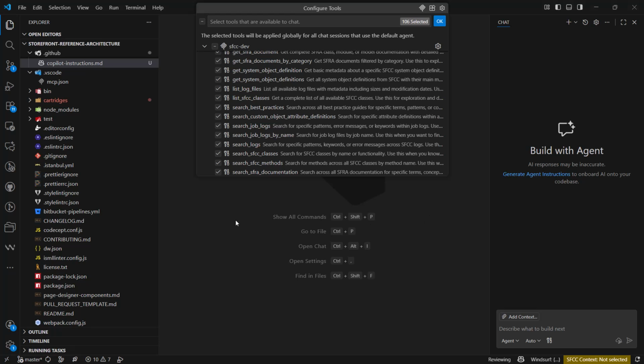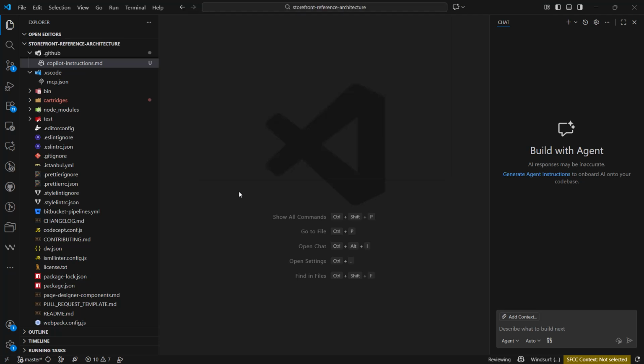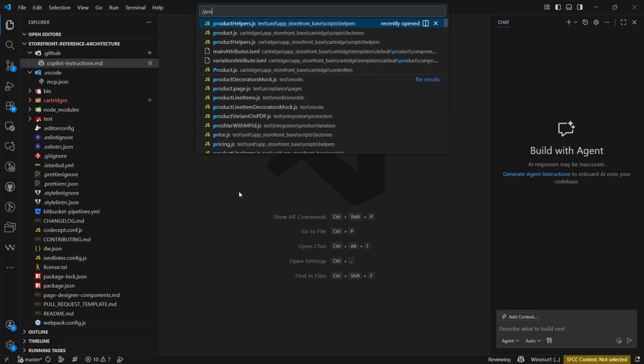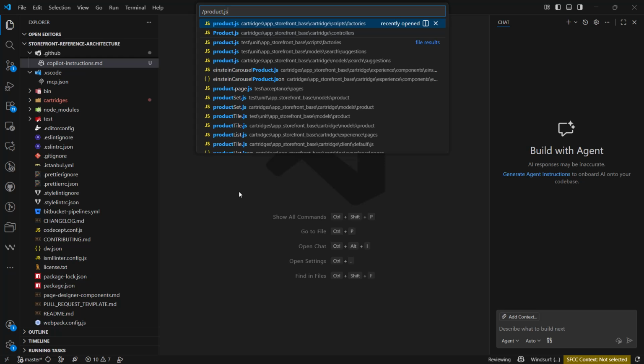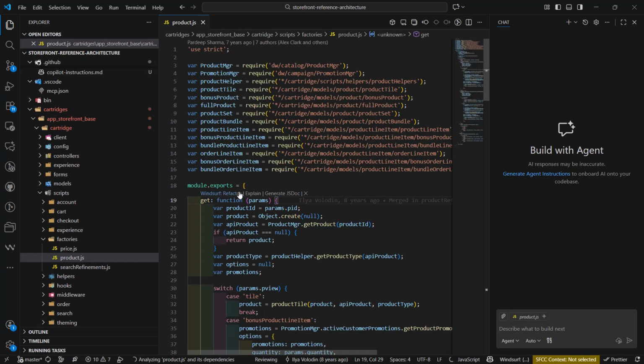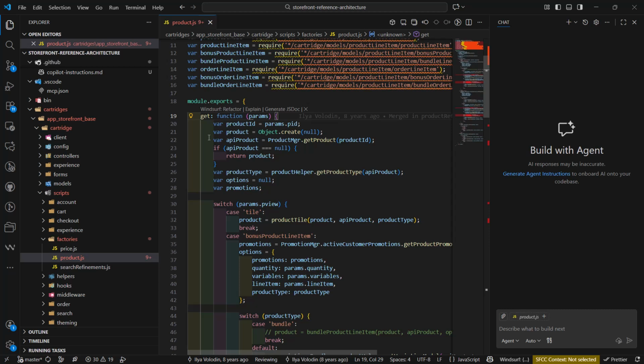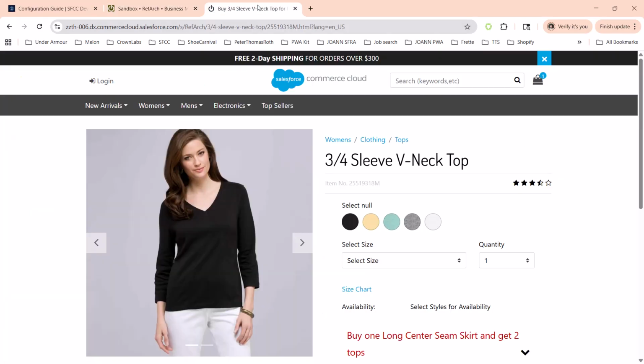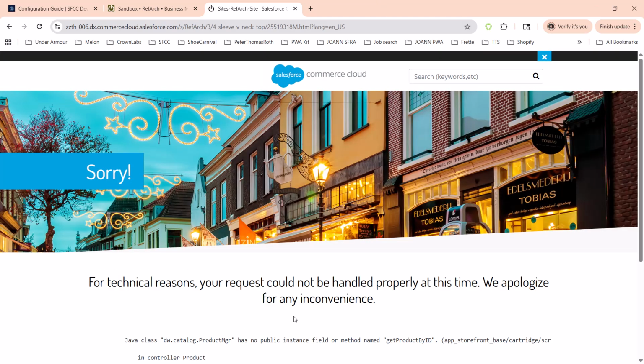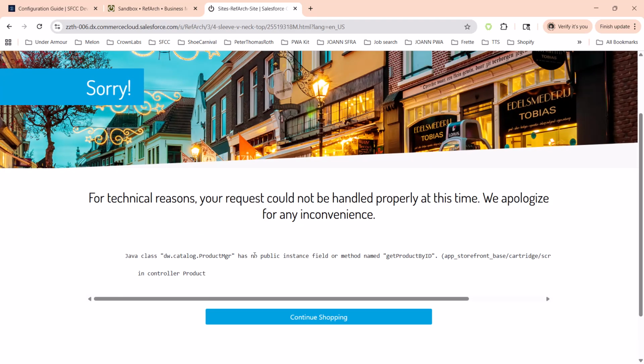And to test this out, I'm gonna break some things. So for example, I'm gonna break some product factory. For example, I'm gonna use an existing method, get product by ID here, and it should break any PDP page. So let's try to refresh this page, and we have 500 error here. There's no public for this, there's no method.